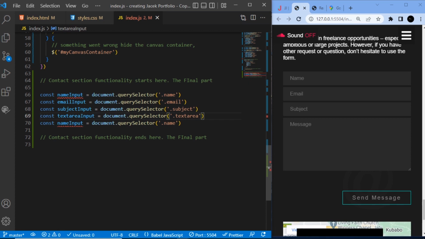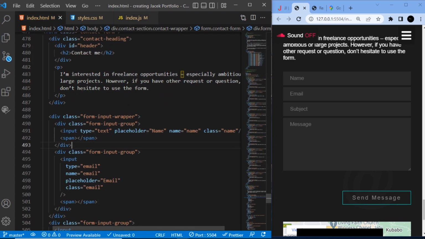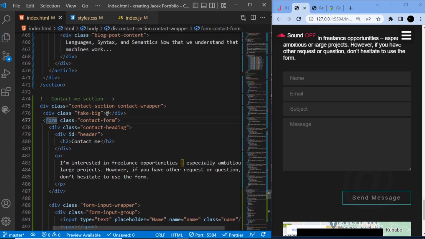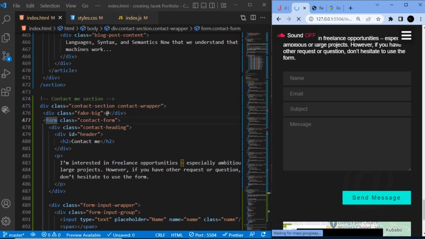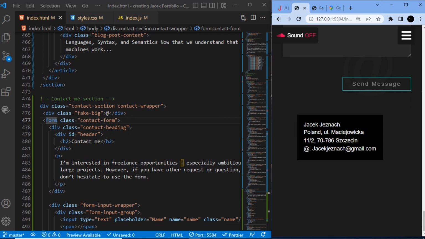So text area, and then we're gonna get rid of this because we have 4 inputs, which is the name, the email, the subject, and then the message. And we have to select the form as well, in order to prevent the default. So whenever we submit, you see the web page refreshed, and we don't want that. We want to prevent the default.